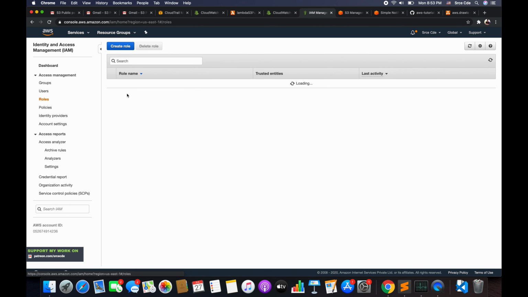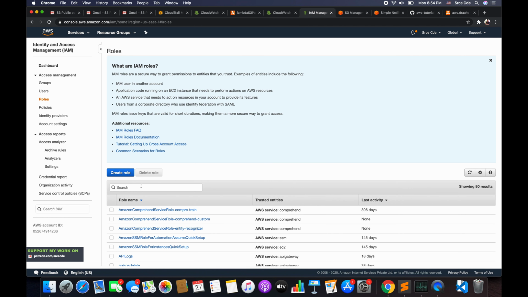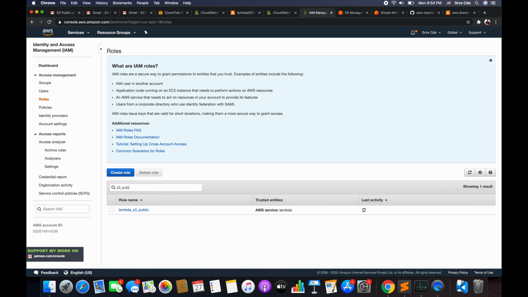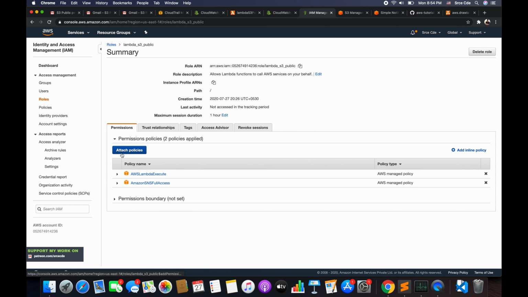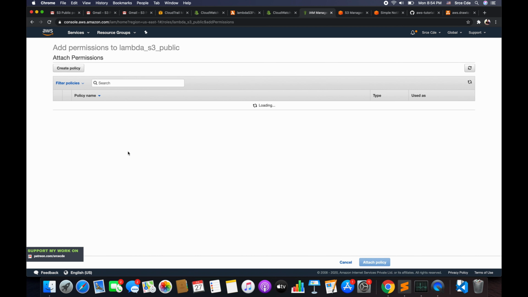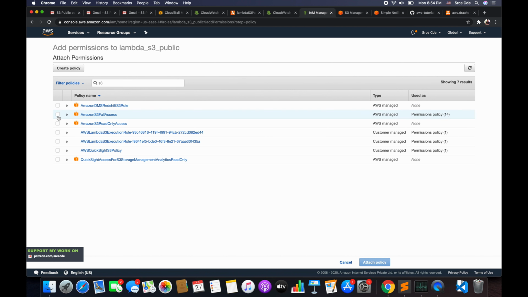So we will click on roles. We will search for the IAM role that we have created. That is basically S3_public, Lambda S3 public. And here we will say attach policies. We will give full access of S3, and I will say attach policy.